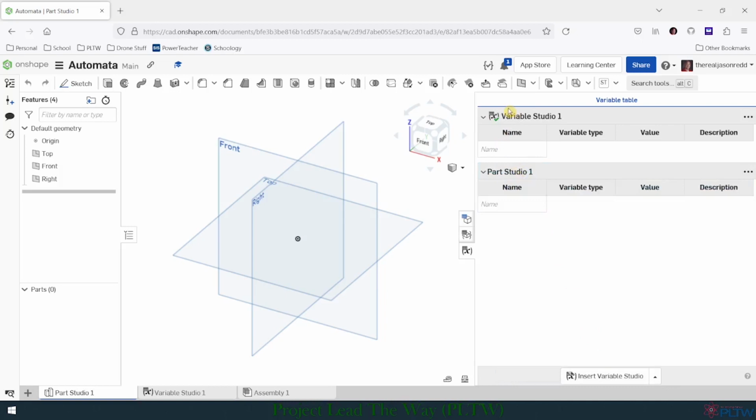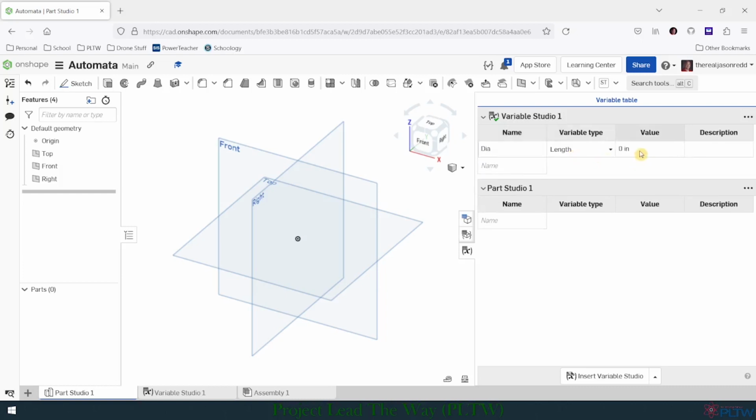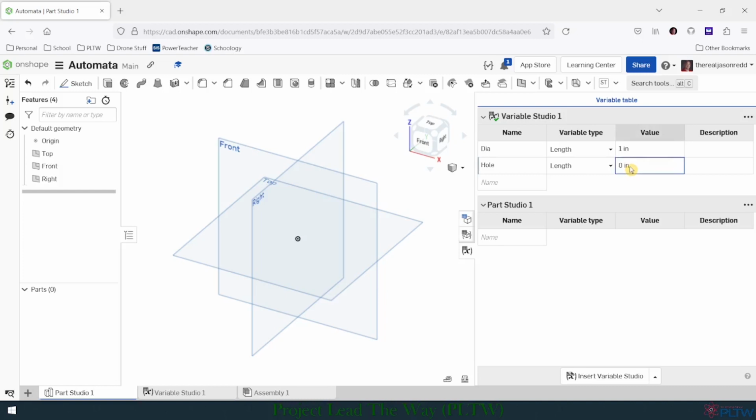Here, these will be variables that we will create that will be shared throughout this entire project. We want to create one called DIA, and we will just click somewhere, and we want to give this a value of 1 inch. Next, we will create one just below it. It will actually create a new slot for you to create another one. And we will give this one 0.26.